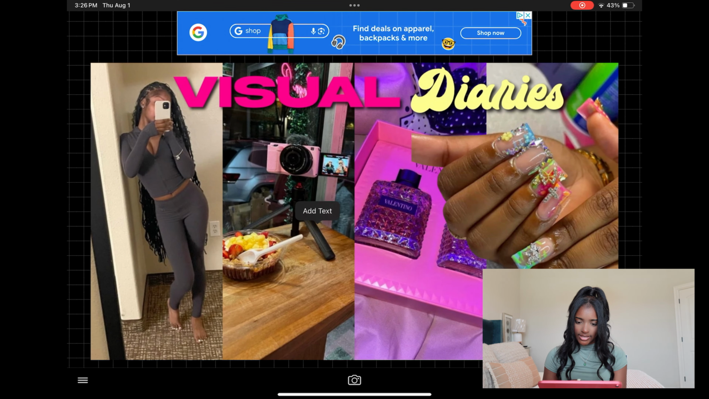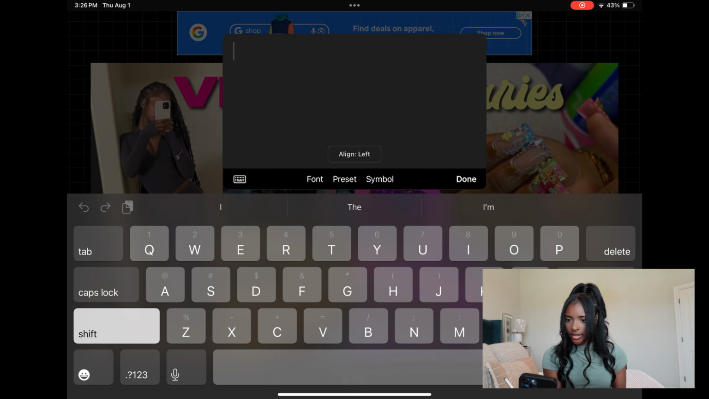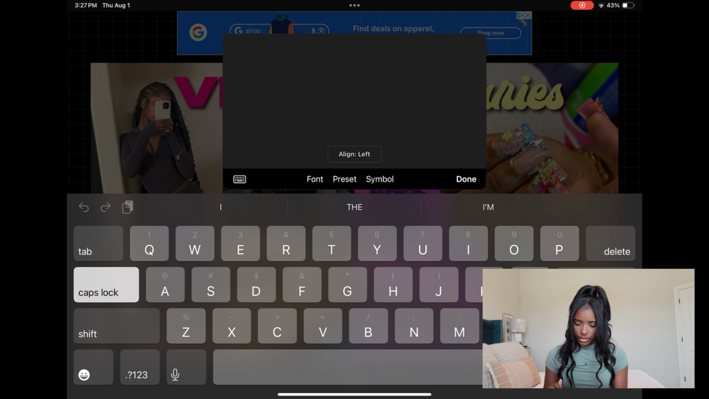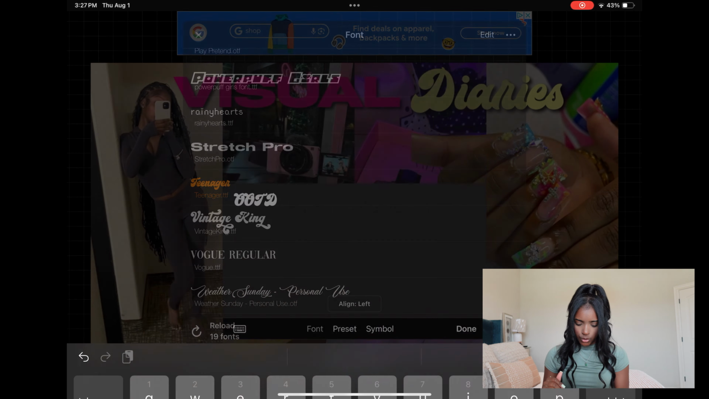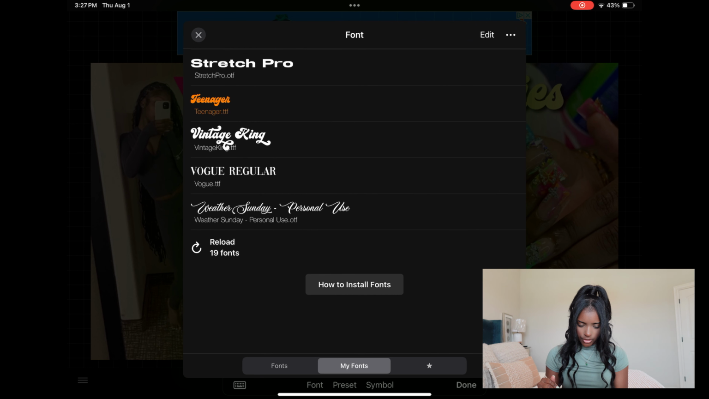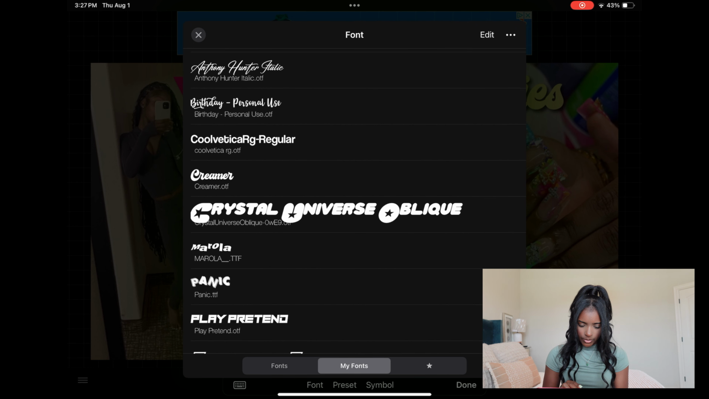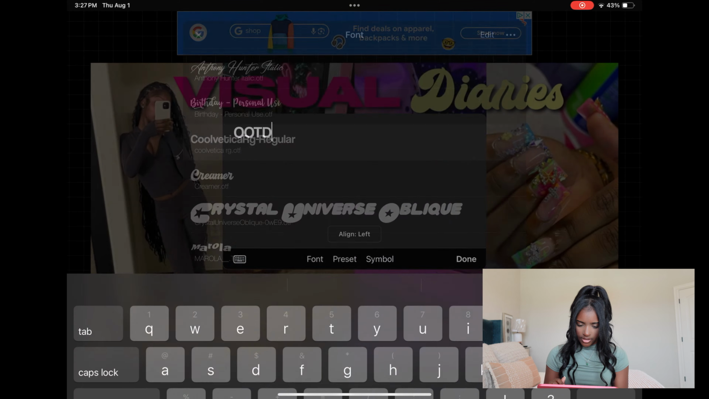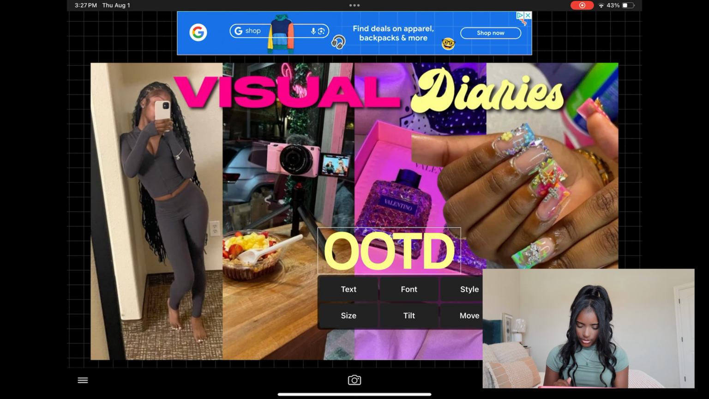And I'm going to add text. And this time we're going to make it say pretty much just describing everything that we have on our picture. So since we're showing a mirror picture, we're going to do OOTD, and I'm going to change the font to a font that's a little bit more clear to read. I'm going to use this one, Cool Vetica, and add this one to the picture.